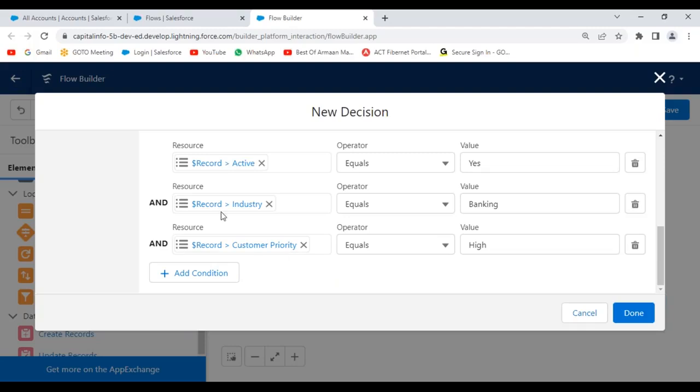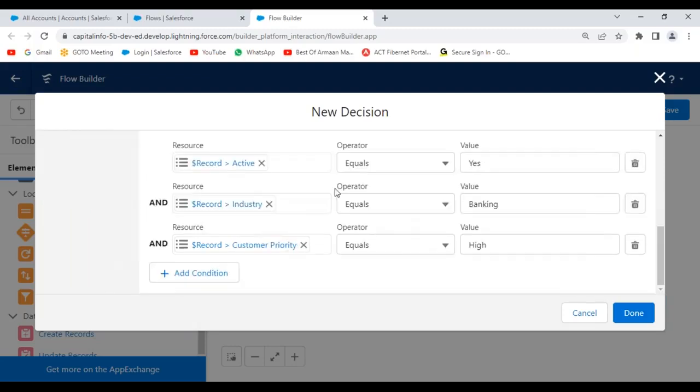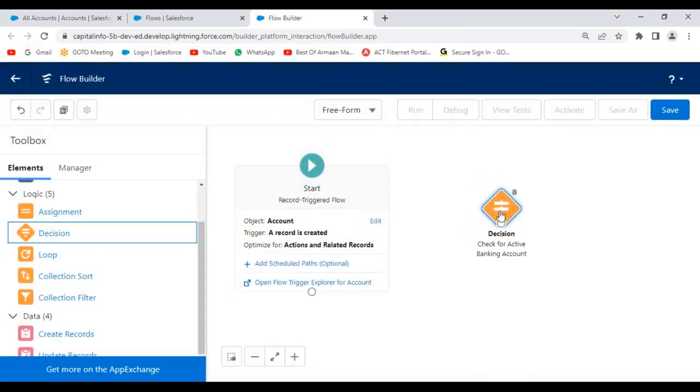Now here I am going to be checking these conditions. Upon creating the account record, I'm checking the condition. That means a decision here. Check for banking account record. This is the condition name which I have given here. Under this name, these three conditions are available. It will check if the account record's active status is equal to yes, the industry value equals banking, and priority equals high. Then click on the Done button here. Now this is the decision, that means a condition. I'm checking the condition here.